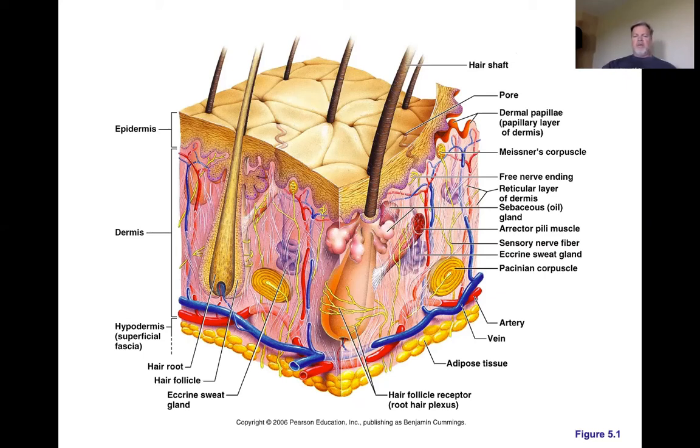Okay, this is chapter 5, the integumentary system, or skin. When it comes to the skin, it consists of three major regions. You can see over here, I've got my epidermis, which is the outermost superficial region. Underneath that, we have the dermis, that's the middle region, that's the thick one. And then below that, we have the hypodermis, which is the deep or the superficial layer.